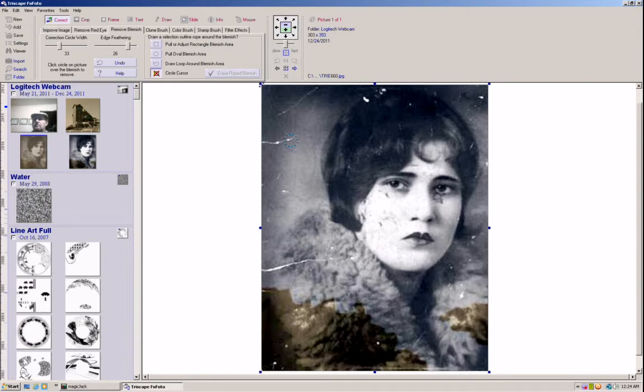But I like to use it to where you can click it a few times and then just kind of move it around and feather it. Because, like I said, if you click it several times, where the circle is, it'll just get darker each time you click it. So I've got that set around 26, which is my preference.